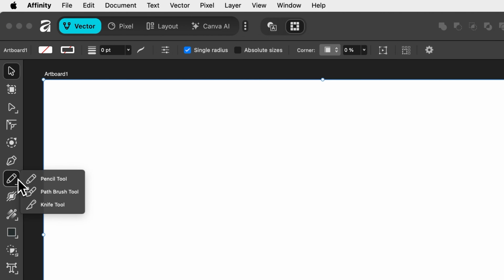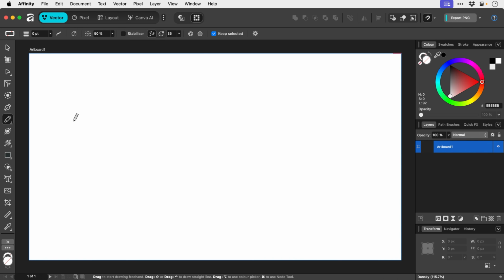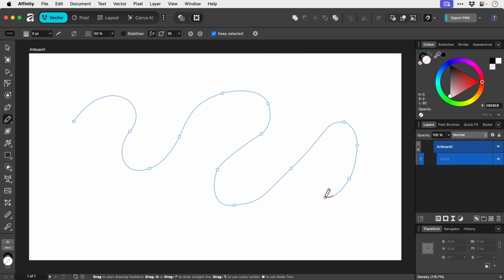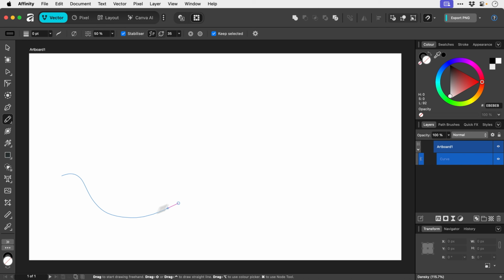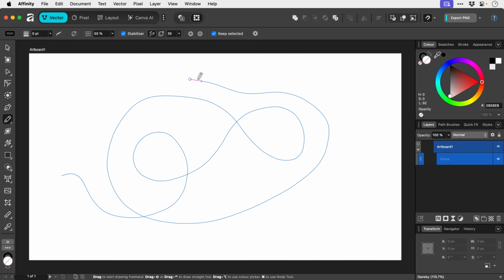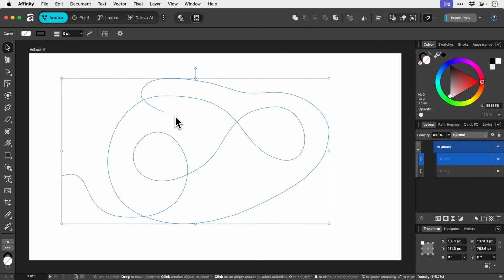Right, next up we have the Pencil tool. So we can use this to draw freehand pretty much. So there we go. Fantastic. Now what you can also do is check the stabilizer, and this is going to stabilize your path. As you can see, I'm using a mouse, and this doesn't look especially good, but then when I let go, it's going to automatically smooth it a bit more.